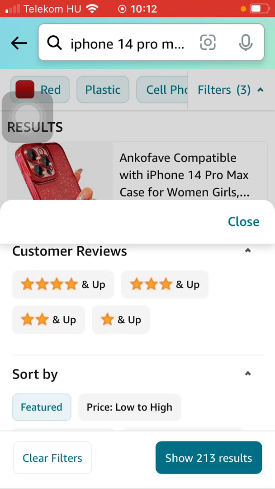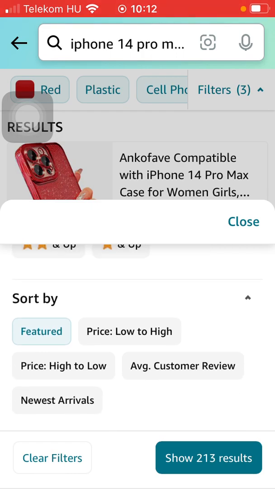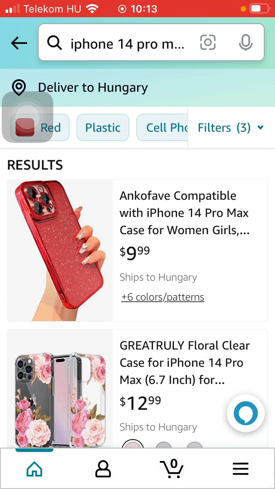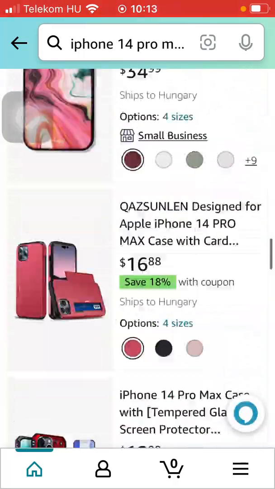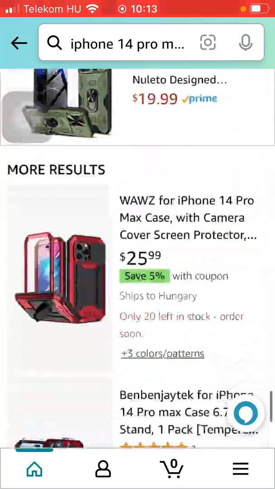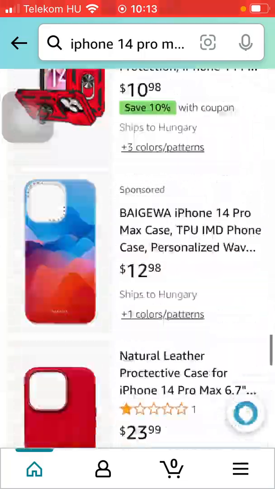customer reviews, and you can also select how would you like to sort your products by, such as low to high, high to low, in terms of price, or the customer review or newest arrival. So if you are done with selecting all these filters, tap on the show results button down below in the right side corner, and here you have all of the relevant results that fit your preferences that you have selected.